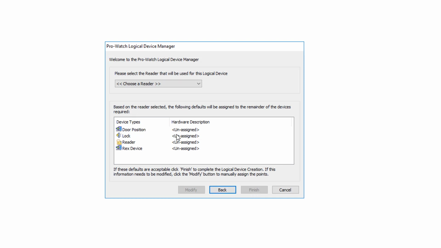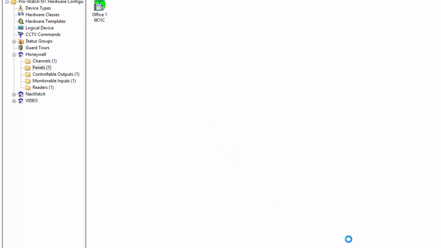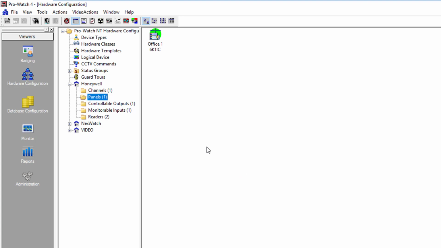As you can see, it already has all your necessary devices for this type of reader, and all we have to do is pick the initial reader port. In this case, we're going to use reader 0. As you can see, it automatically assigns all the other devices per the template. Now we're going to click finish. This will create the reader.